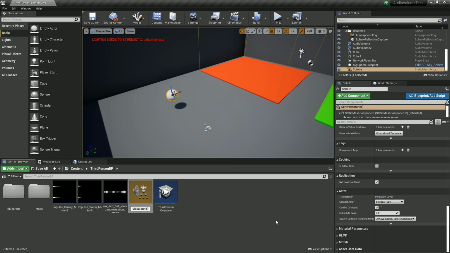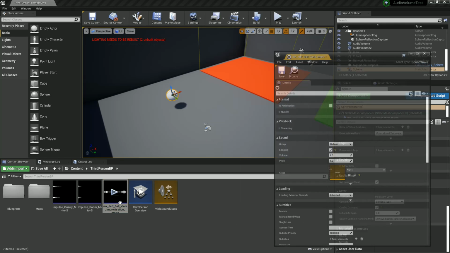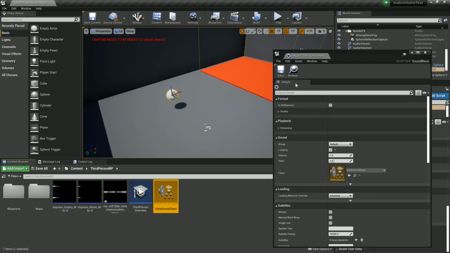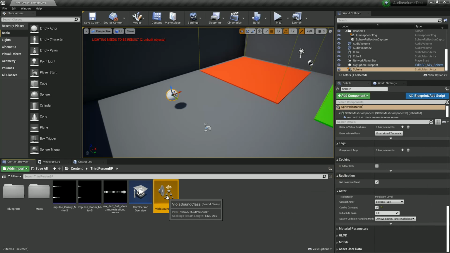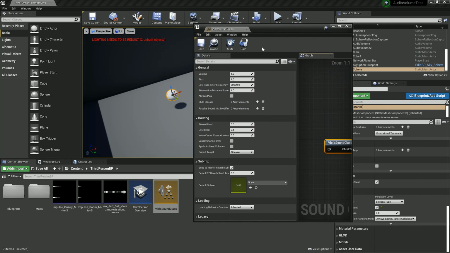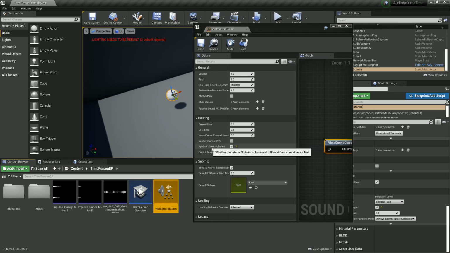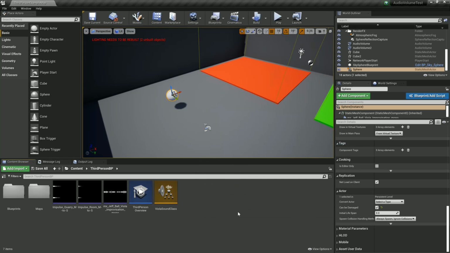Then let's make a sound class for our viola sound class, whatever. All I want is to make sure that this sound class has apply ambient volumes selected. There you go. So this is the important bit. Apply ambient volumes has to be selected.